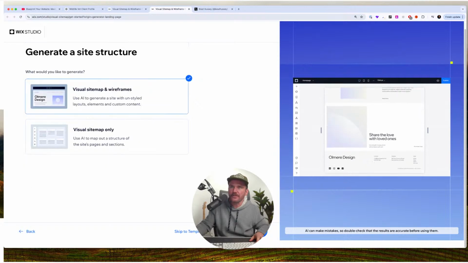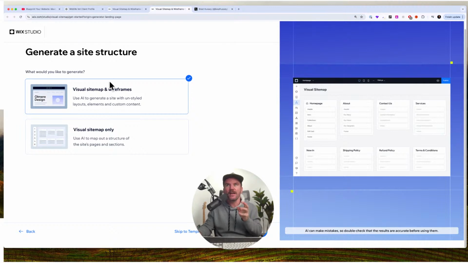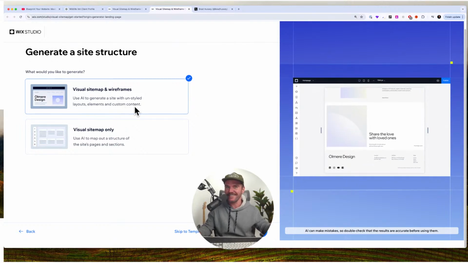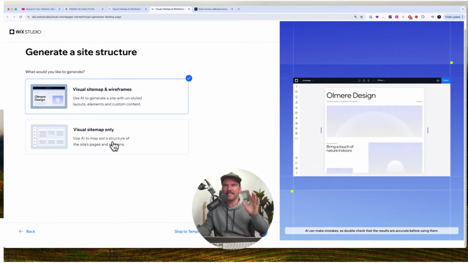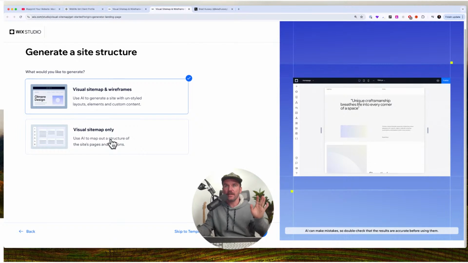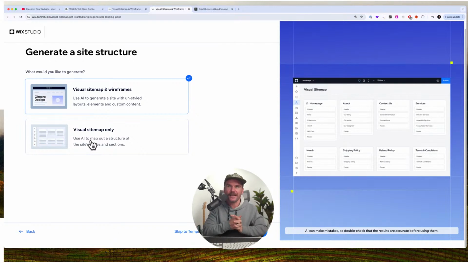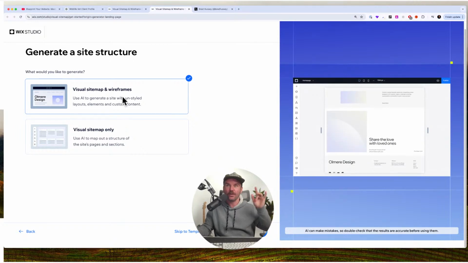So let's continue. And this is where we're going to generate a site structure, and we can choose a visual sitemap in Wireframe. So we'll use AI to generate a site with unstyled layouts and elements and custom content. This is going to blow your mind. Or visual sitemap only, where you use AI to map out a structure of the site's pages and sections. Some projects, this might be what you want to do. But if you're working solo as a web designer and you're building this for a client and you want to stretch this further, I would recommend the visual sitemaps and wireframes.